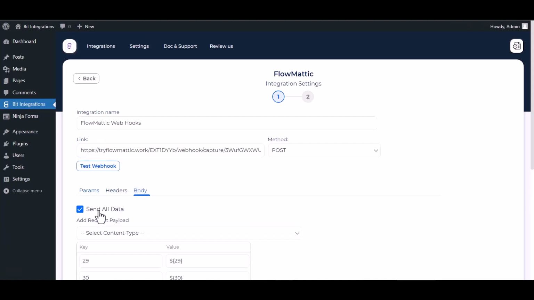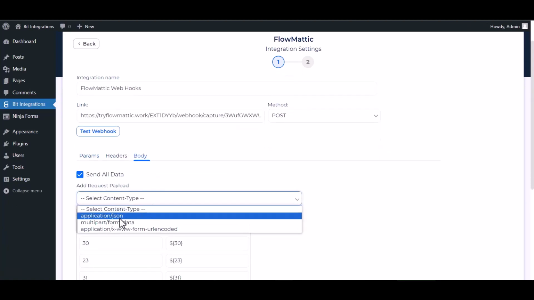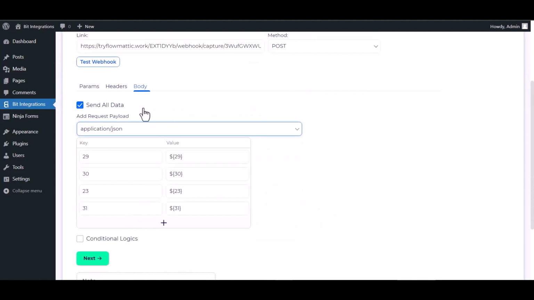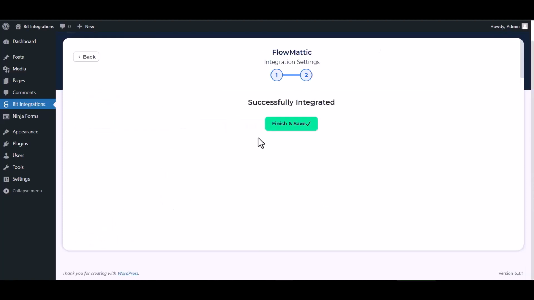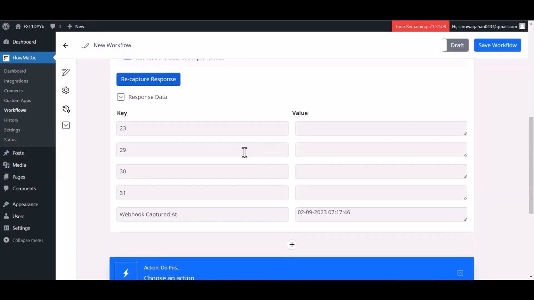Body. Send all data. Choose application JSON. Test webhook. Webhook executed successfully. Done. Next. Finish and save it. Now go to the FlowMattic site.